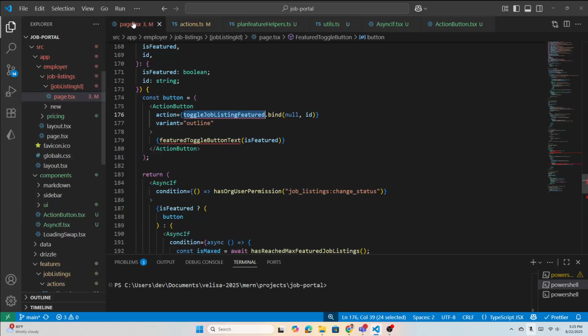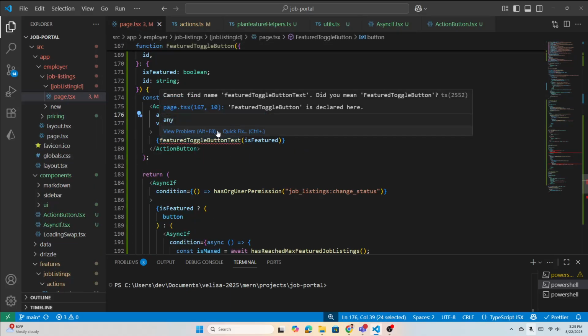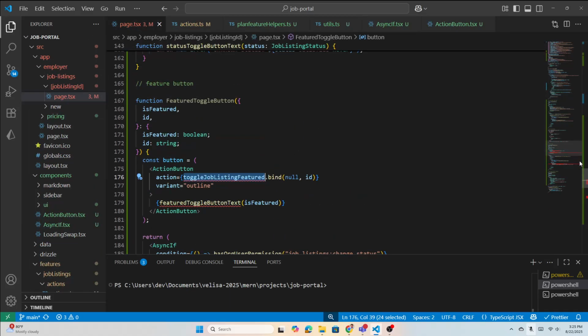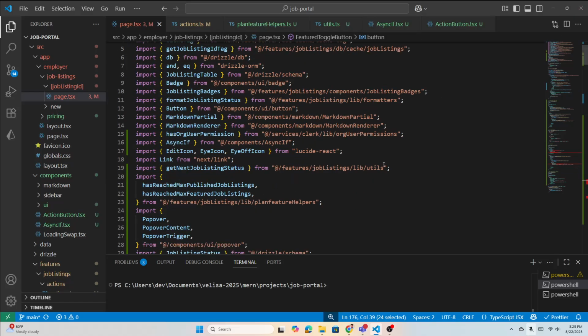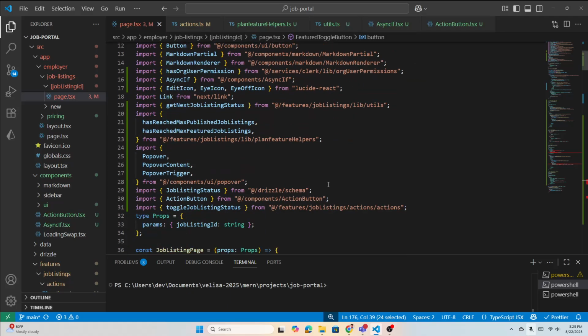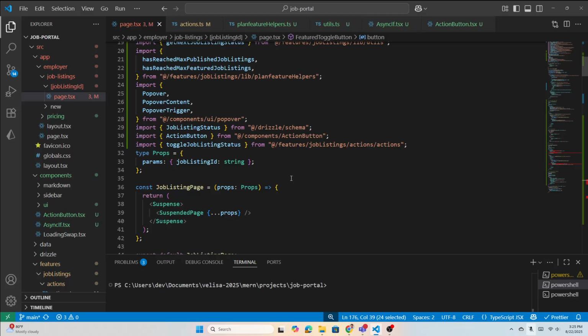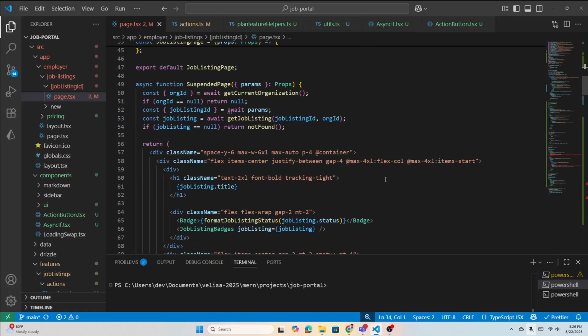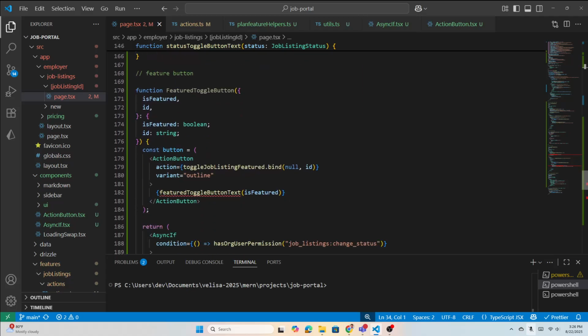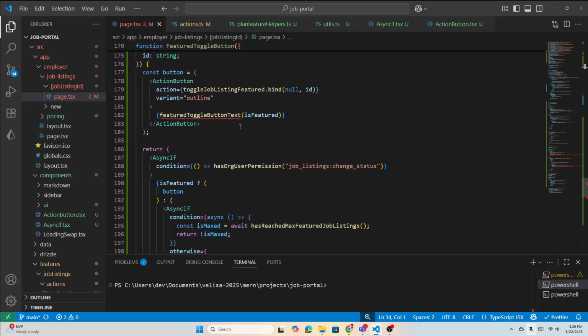So now I think I'm going to import that toggle job listing feature, right? Let's import that. Let me find where I'm importing everything from the action. Okay, next let's check for the next error, right? Feature toggle button text. Okay, so this is the one we have to add now.